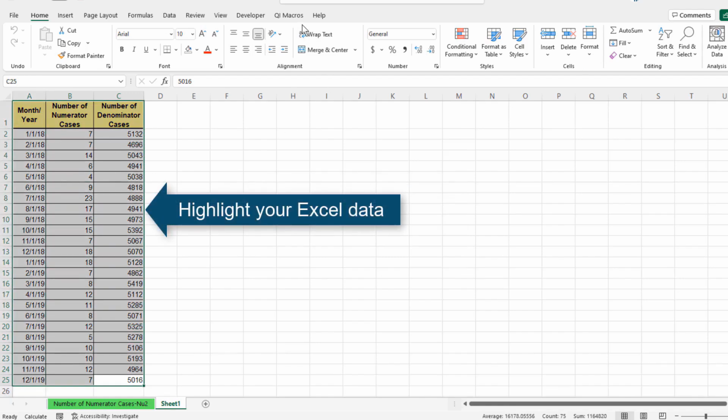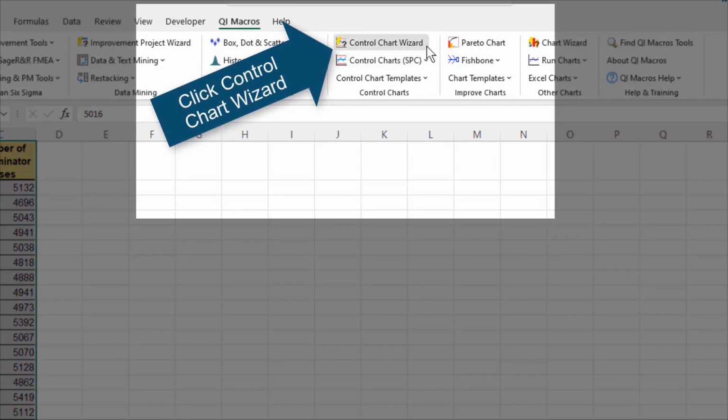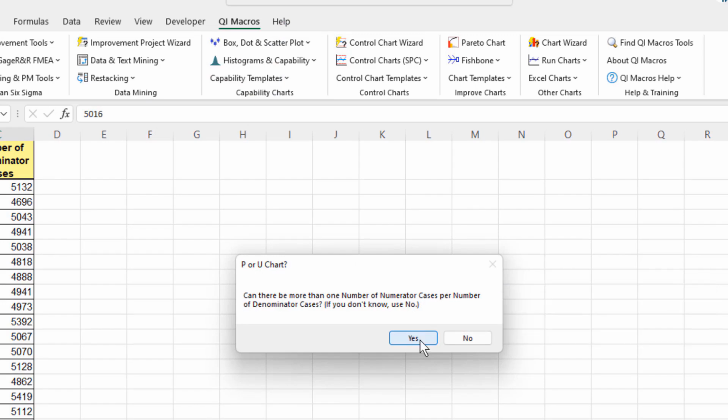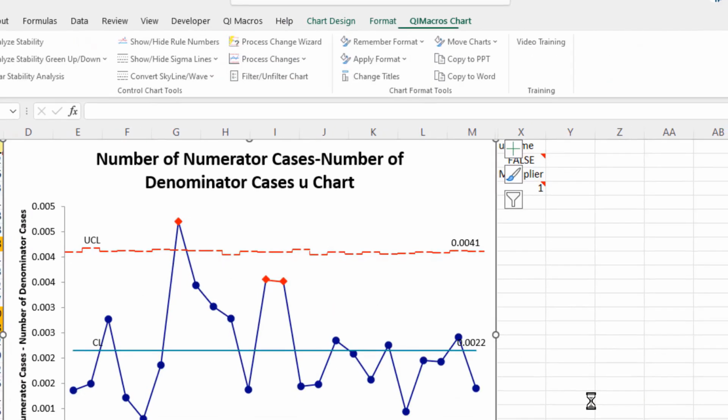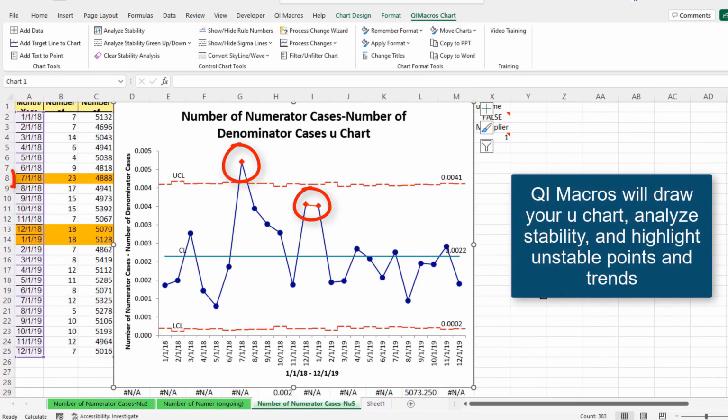Here's another quick chart method. Highlight your data and click Control Chart Wizard. The wizard will identify your data as U-chart data, create your chart, perform stability analysis, and highlight any unstable points and trends on the chart and in the data.